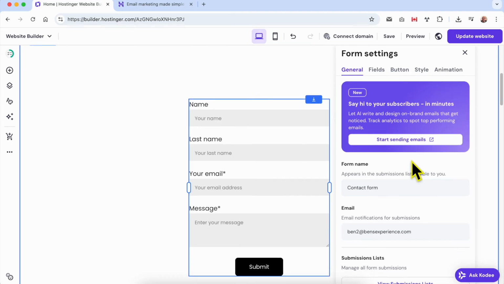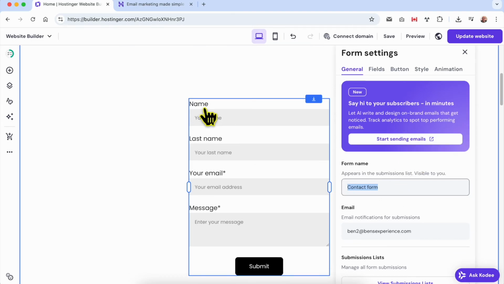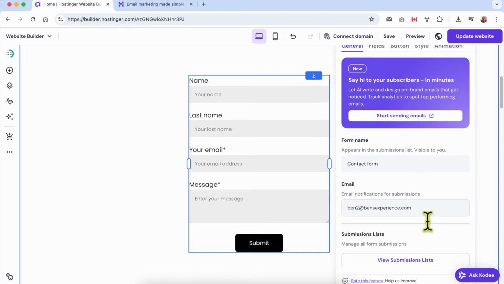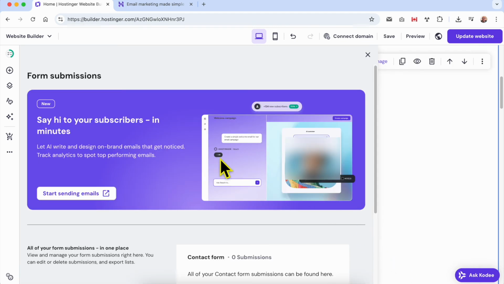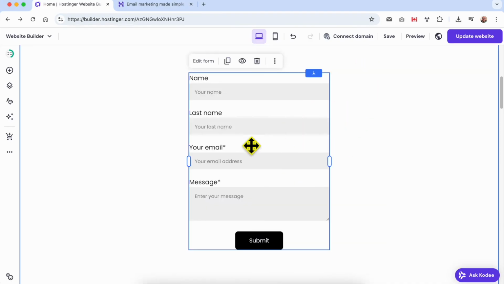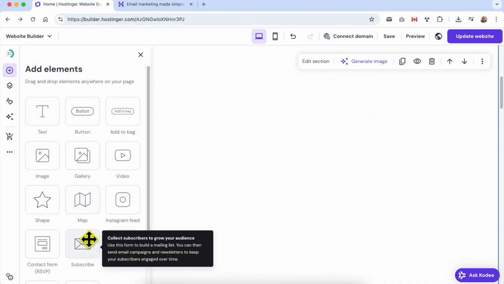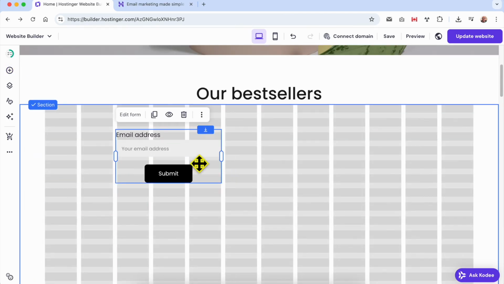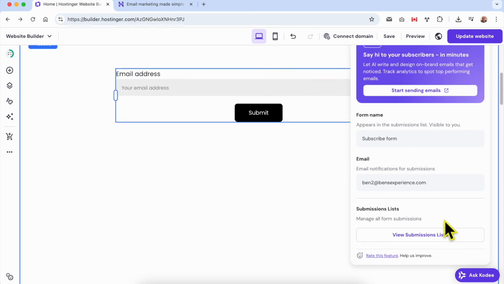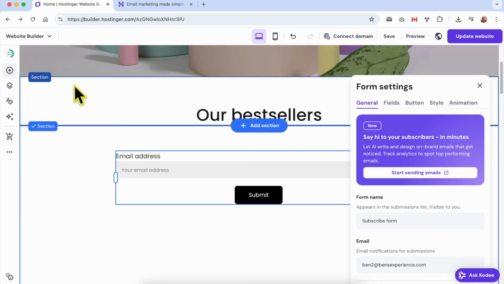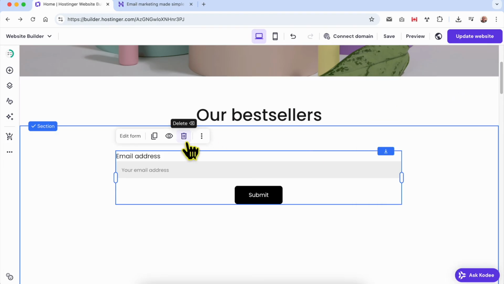Click on edit, and here you need to edit your form fields and also the email notifications. Yes, the email address that will receive email notifications after each submission. And here you can see your submissions list. Delete this element, and here you can use this subscribe element. Click on edit form. This is similar to the previous contact form element.